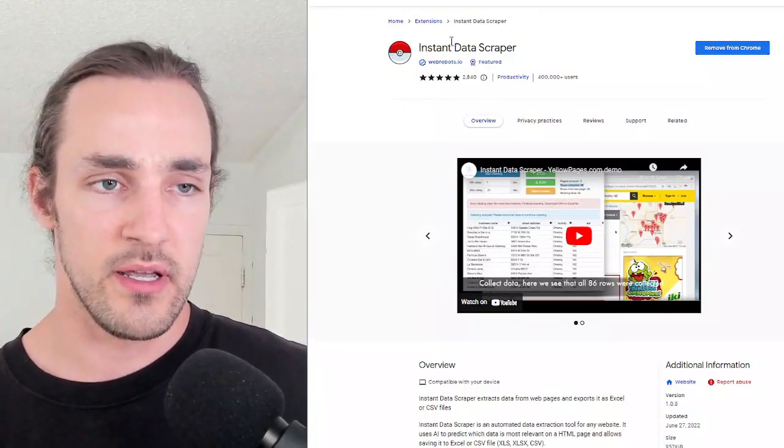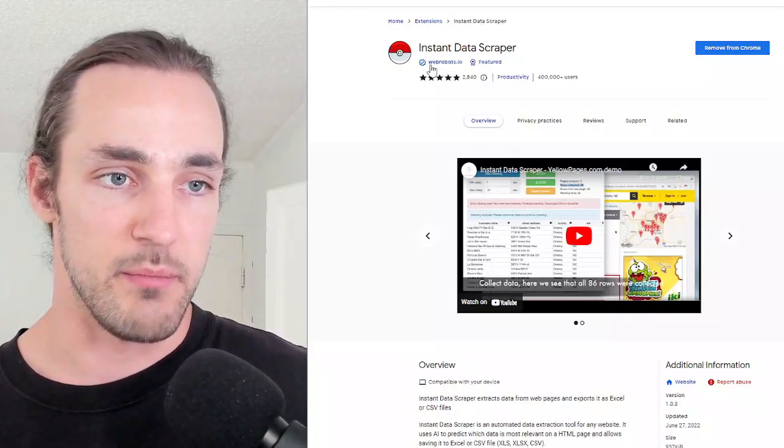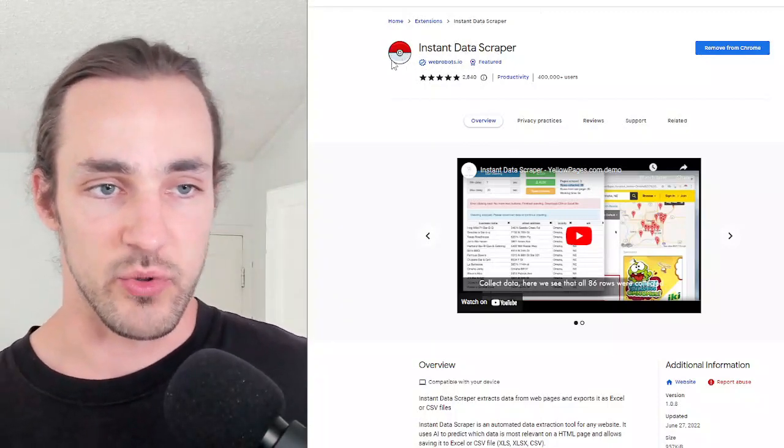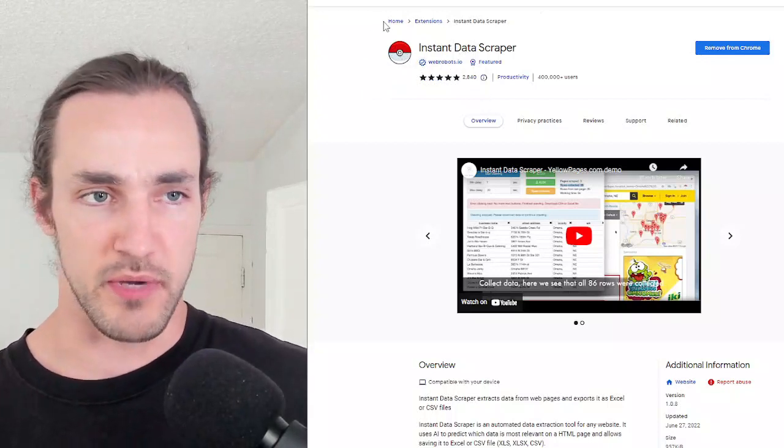You know it's the right one when it's made by webrobots.io. They have this cool Pokeball here as well. So just make sure to download that tool.